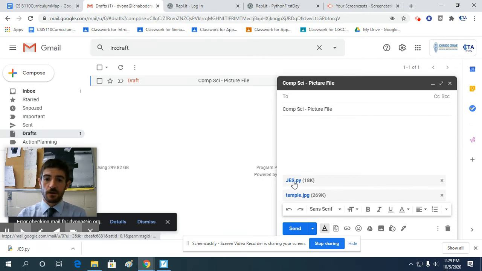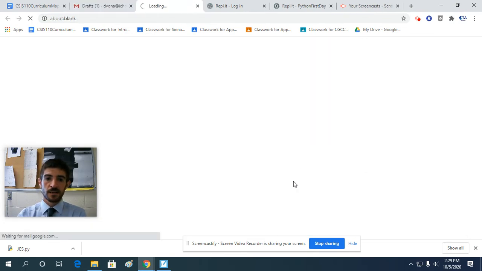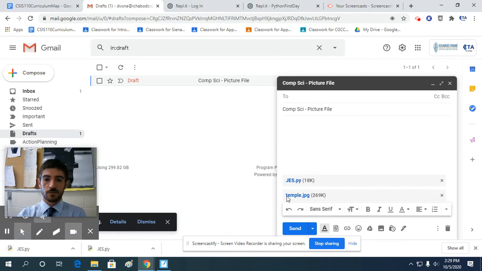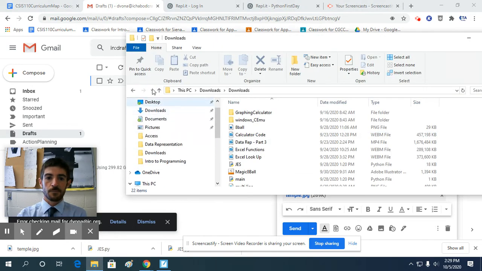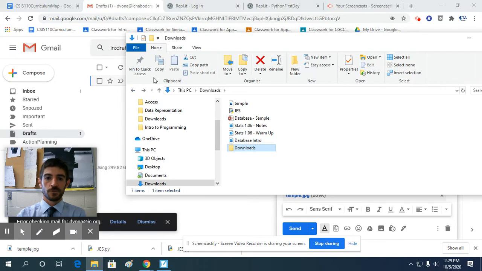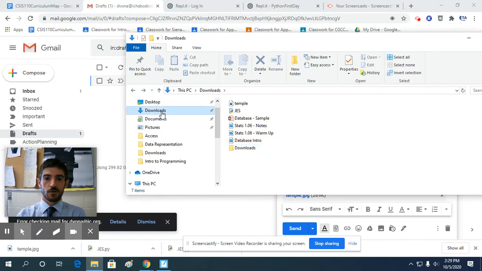So you can download them right now if you haven't already, but you are going to want to download those to your computer. And assuming you've still got the default set up, which there isn't a reason you wouldn't, they should end up in your downloads folder. So if I go to my downloads folder, you're going to see that there's jess.py, there's temple.jpg. So there's both of those files that I just mentioned.